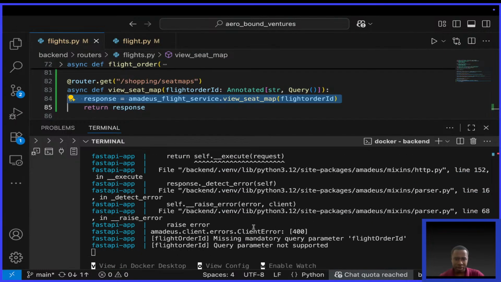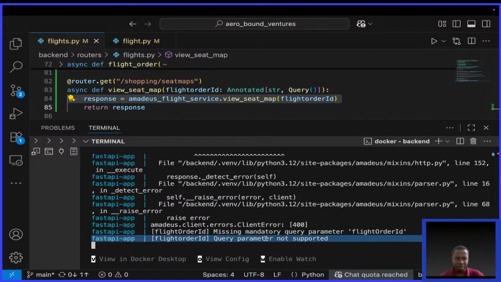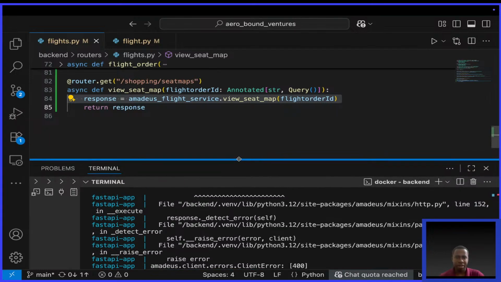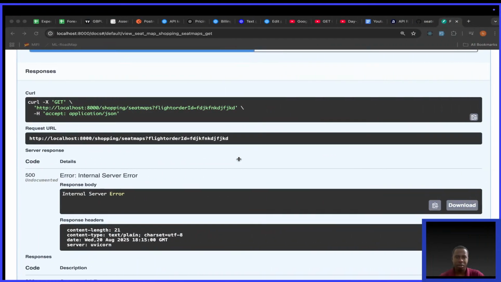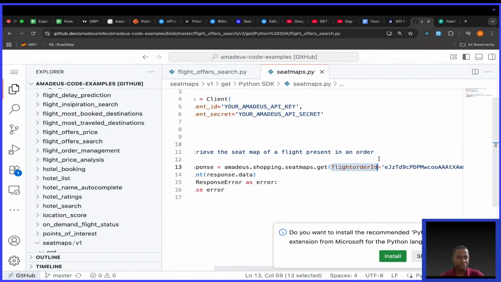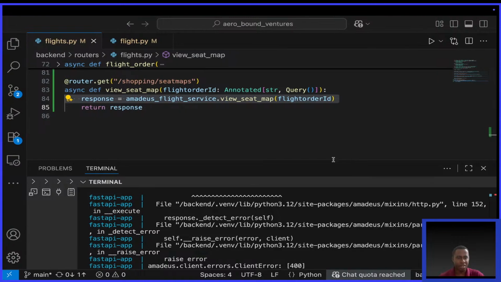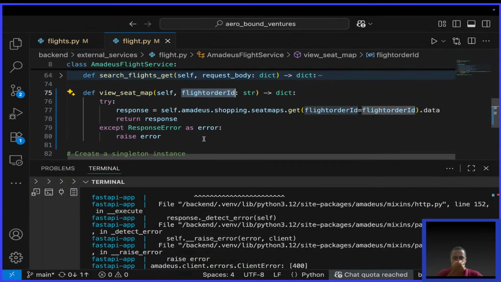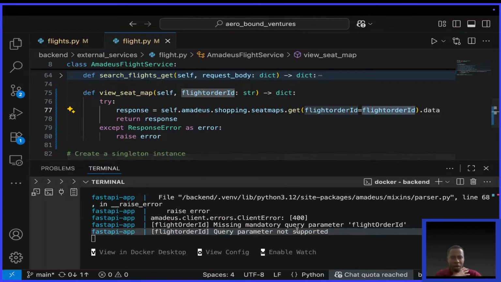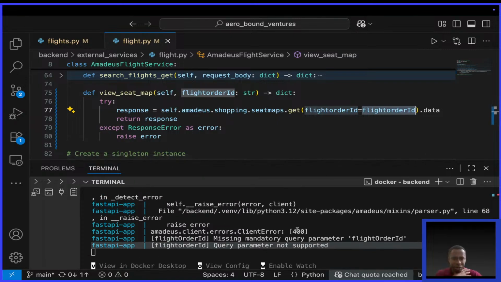Okay, so missing mandatory parameter. Query parameter not supported. Okay, so looks like I have to go back to the documentation and first of all verify something. This is flight order ID. If I come back to the service, okay, I'm seeing I have called it with the right name, and I've passed it. So I'm starting to wonder what could be wrong. Help me out, guys. What am I not seeing?